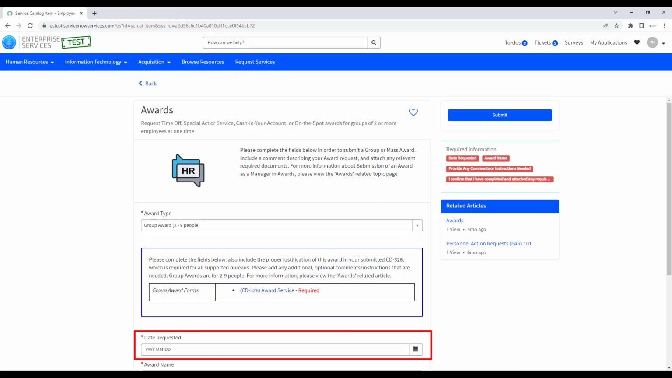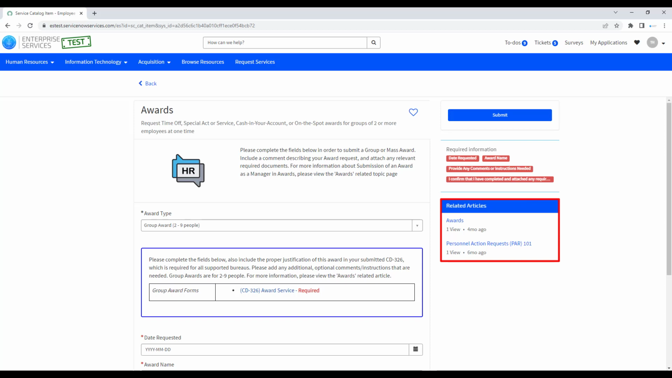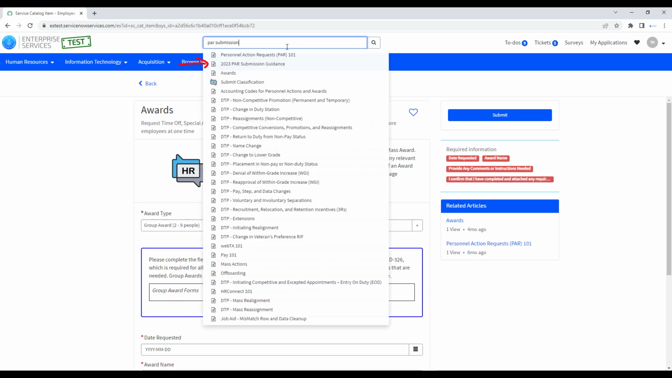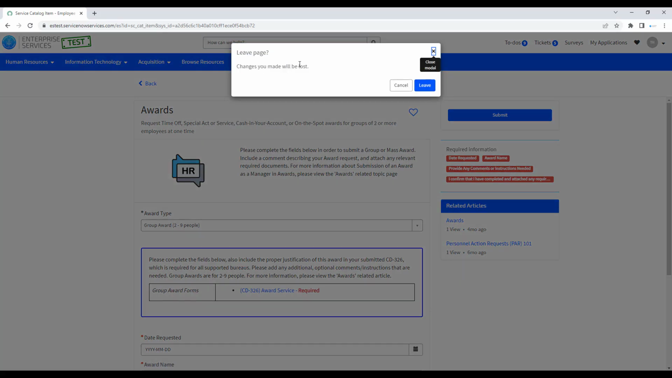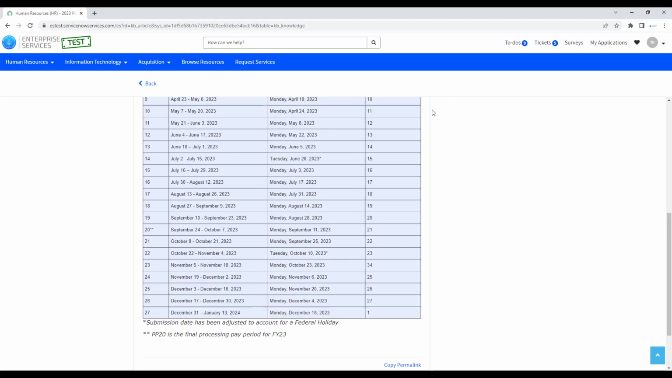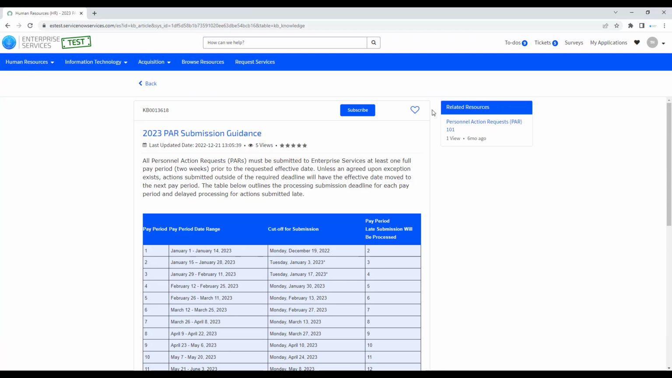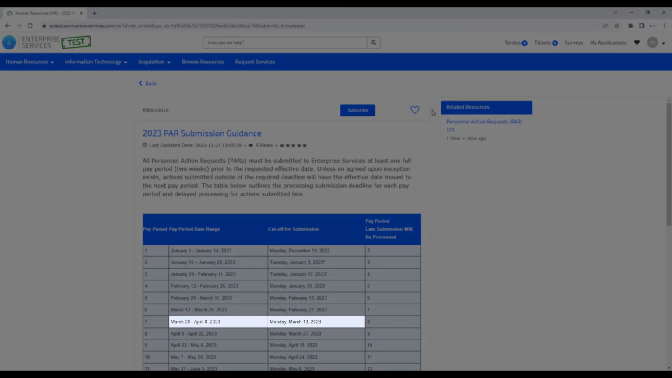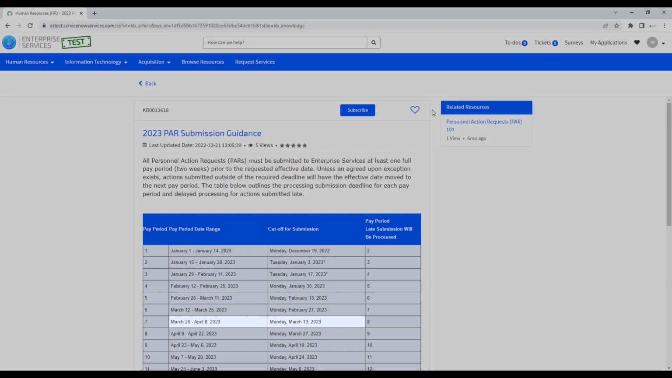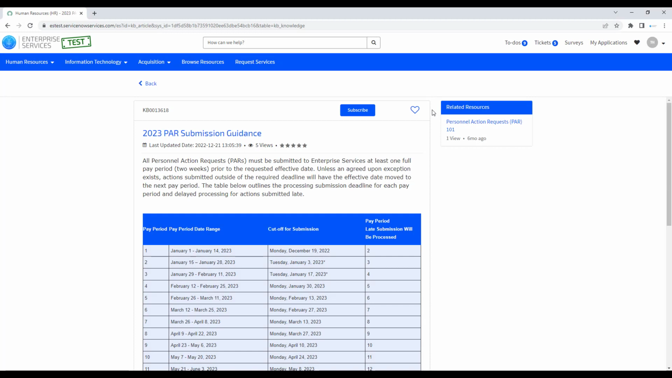In the next field, select an effective date. Review the current year's PAR Submission Guidance Knowledge article for submission date details. This may be available in the Related Articles section of the Award Service Request page. Otherwise, you can search PAR Submission in the Universal Search bar. Use the current year's calendar to determine the effective date. For example, if the next upcoming deadline is March 13th, my effective date must be between March 26th and April 8th. Return to the Award Service Request page to enter the effective date.